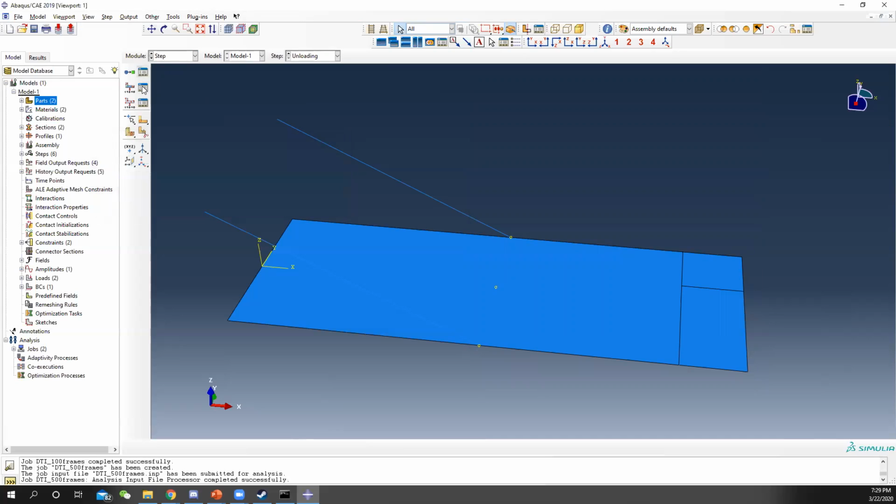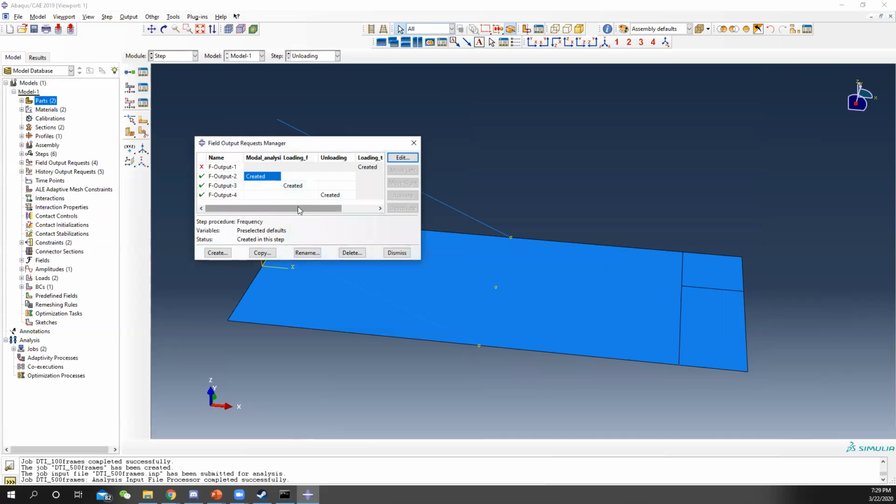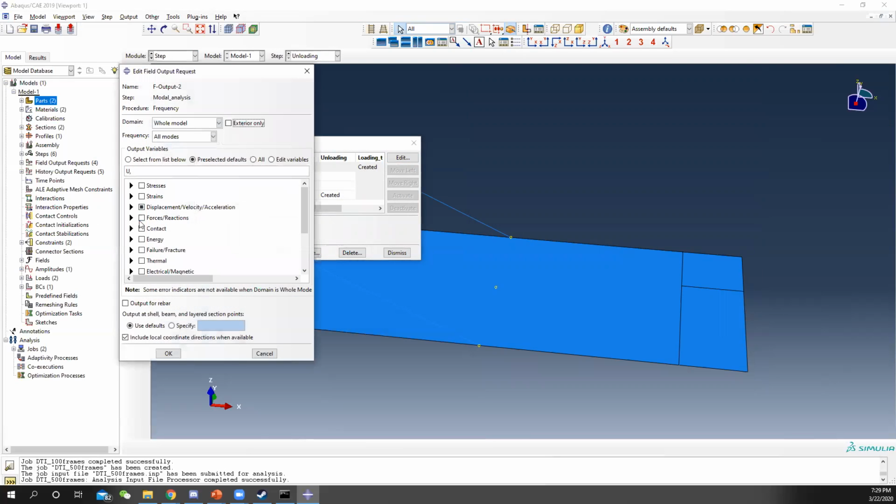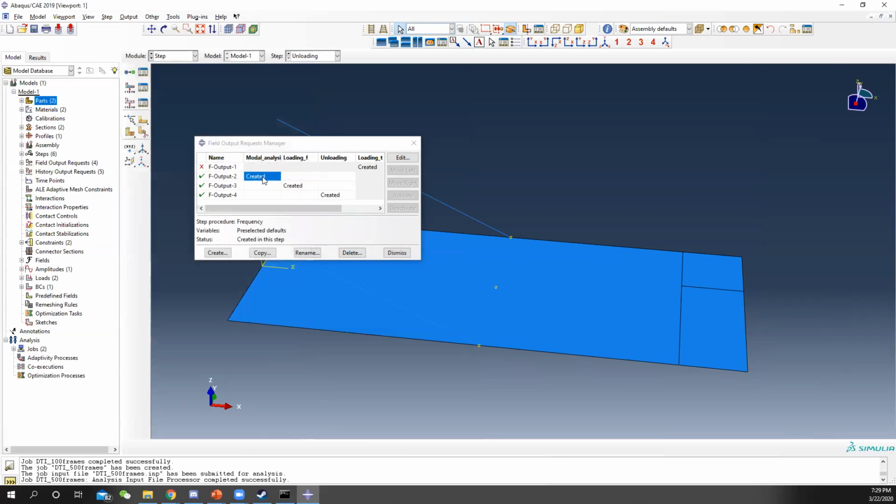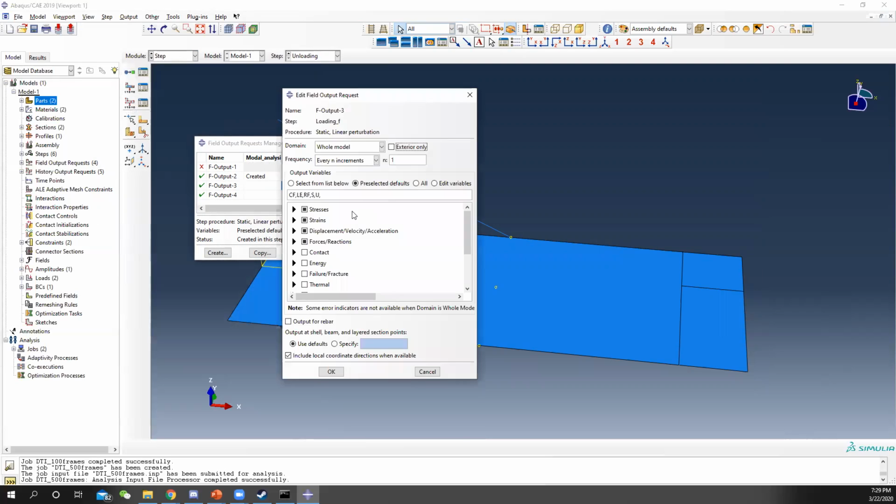So after that, we can check the history output. You should have 3 of them, and we actually don't need that much. This modal dynamics, we need that for the mode shape. And here, instead of everything, we just need the strain and displacement, stress and displacement.